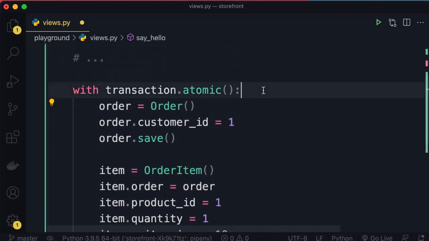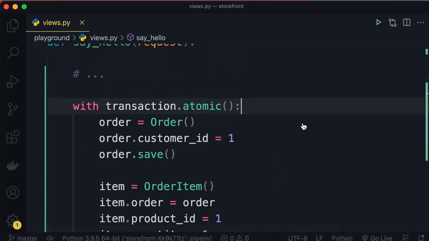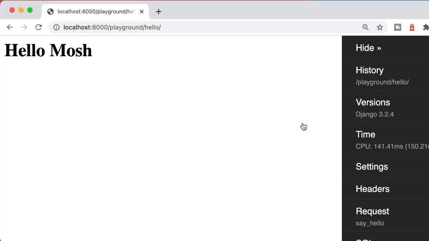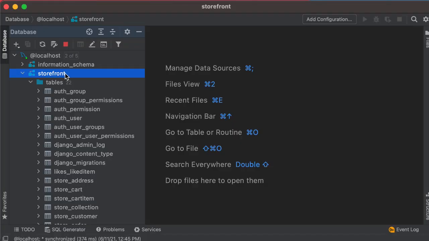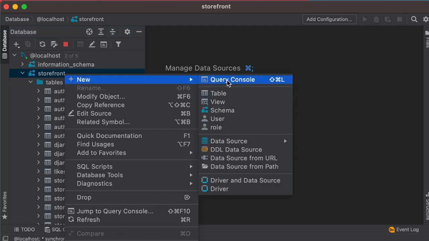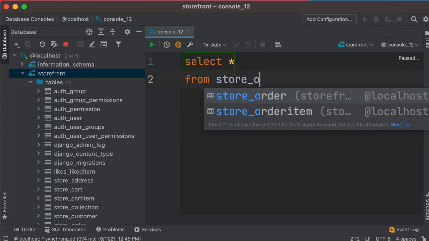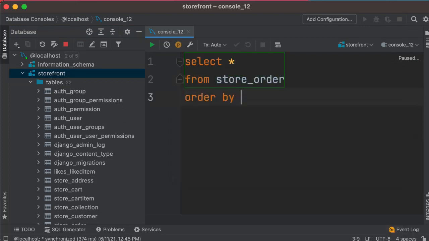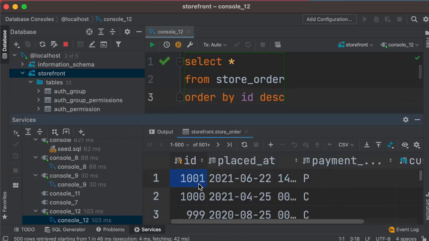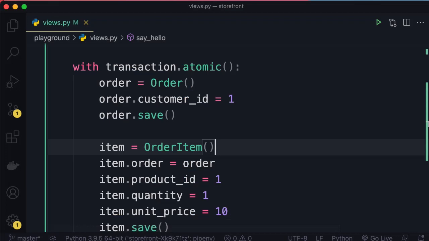Good. Now let's test this. So I'm going to run the code, refresh. Good. So now in our database, let's open a new query console and say, select everything from store underline order and order by ID in descending order. So here's our new order, order 1001. In this case, both the order and its item were saved successfully. But to demonstrate an exception, let's go back to our code and set product ID to -1.